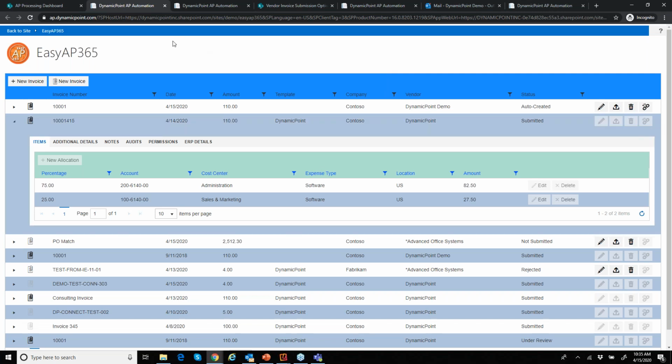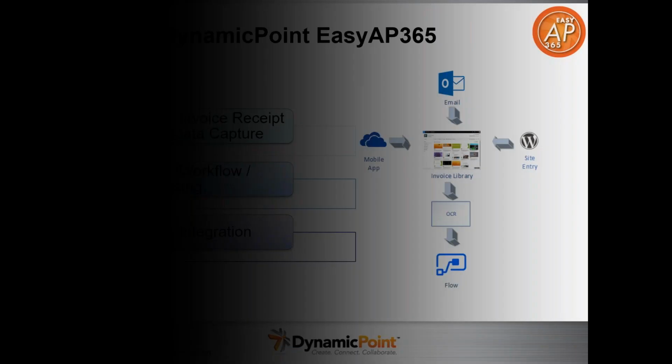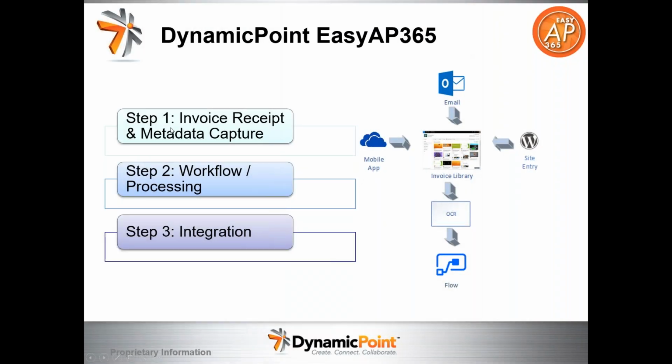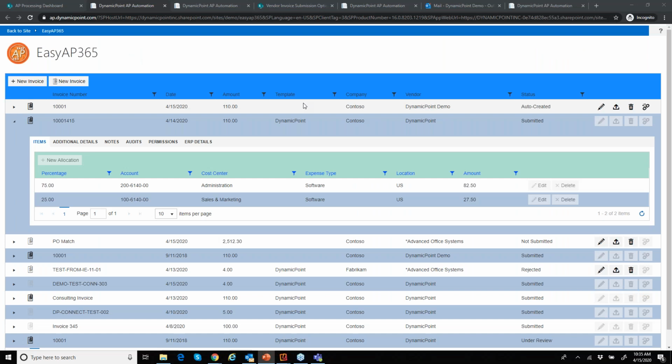So that concludes the 3 steps. All right, we receive the invoice. To go back to our presentation really quick, we accomplished the following. We received it, we captured metadata, showed you various methods for receiving it. We processed some workflow as well as account assignment on that. And then the last step is the integration. So that concludes the demo of the process.